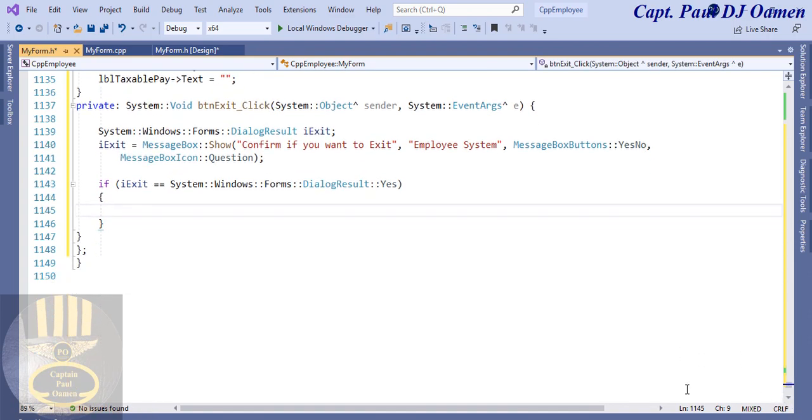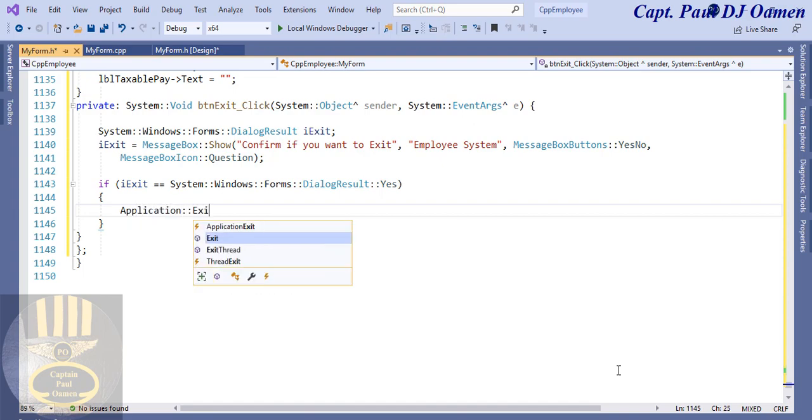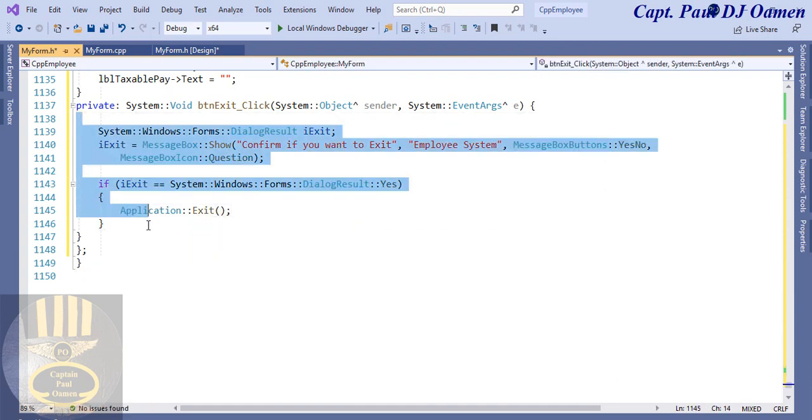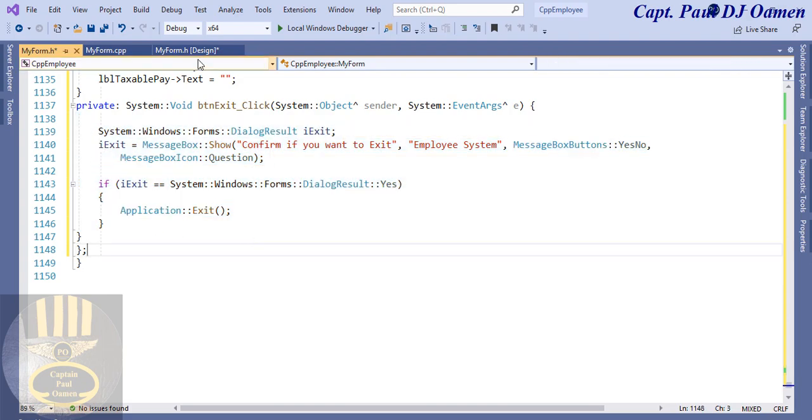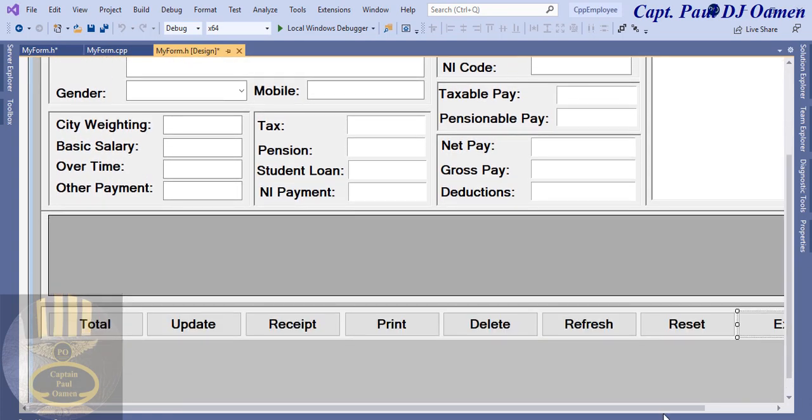Now enter curly braces. That means application. So if the selection made is yes, then application.exit. There, those are the lines of code for my exit taken care of. Now let's go back. The next thing I want to do now is to take care of this.